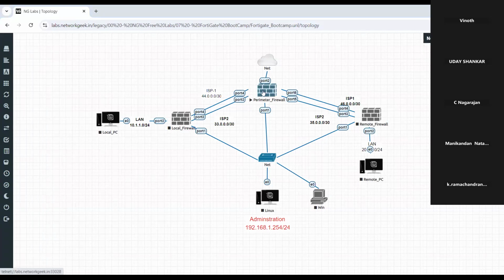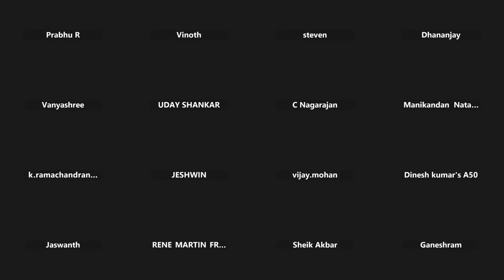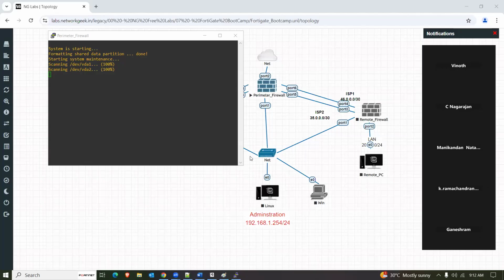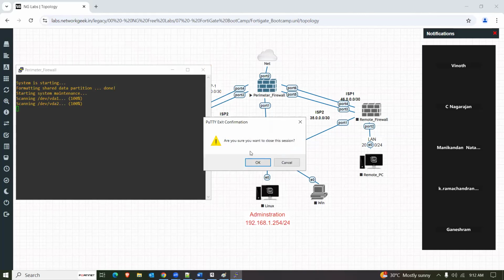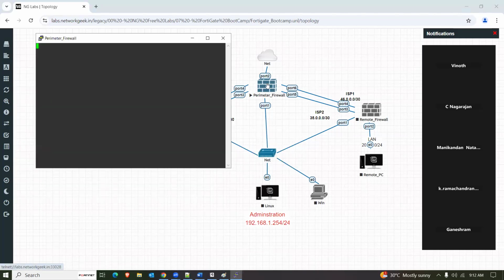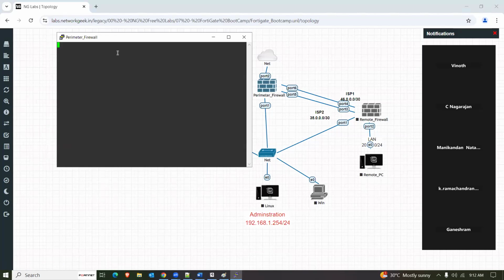To access the console, just click on it and you will get the console. Let me share my screen once again to show the console. So in order to access your console, just click on the lab device and you'll be able to access the console. It's booting up.